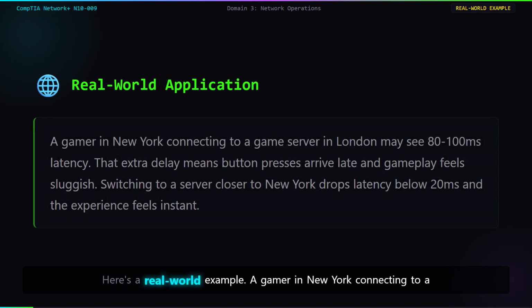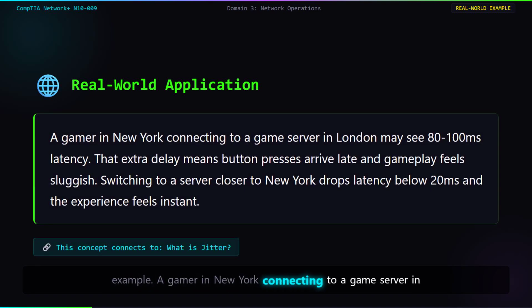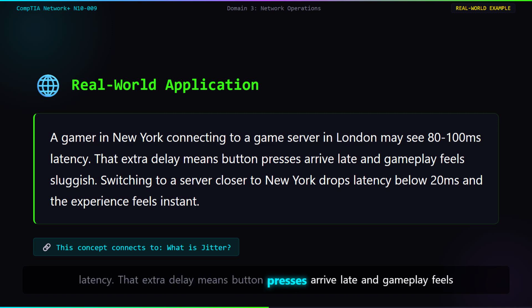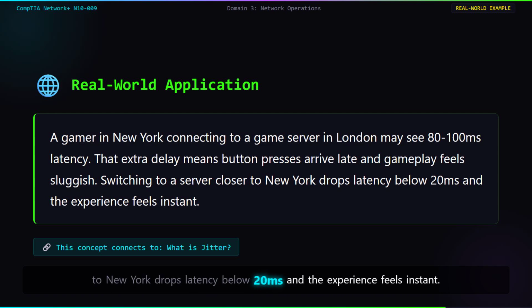Here's a real-world example. A gamer in New York connecting to a game server in London may see 80 to 100 ms latency. That extra delay means button presses arrive late, and gameplay feels sluggish. Switching to a server closer to New York drops latency below 20 ms, and the experience feels instant.